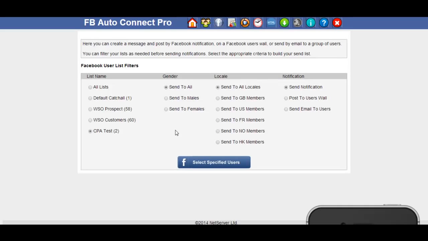You may have a CPA offer that's only available to females, so you choose the female radio button, and then if it's only available to members in the USA, you choose the USA members radio button. Then you can choose the message you want to send, either a notification, post a message to their wall, or send an email direct to their real email account.